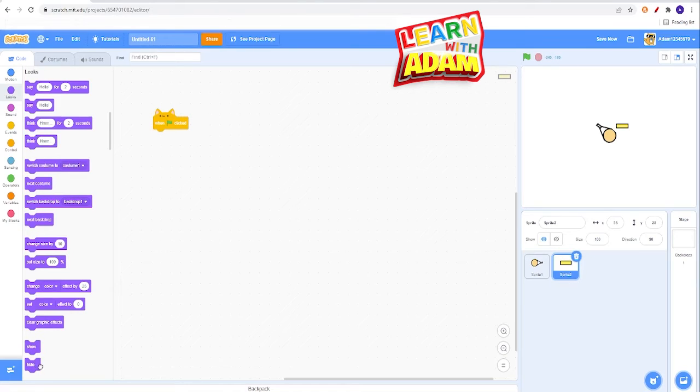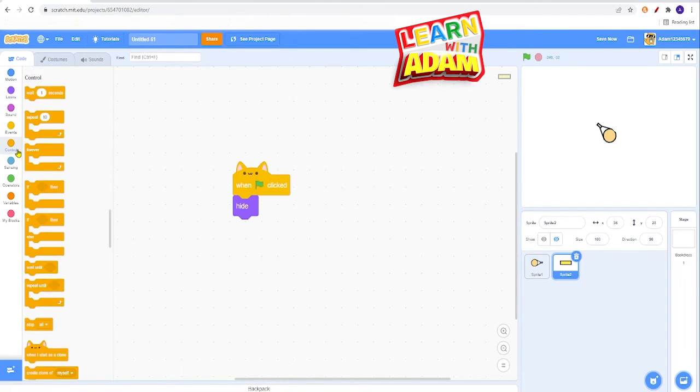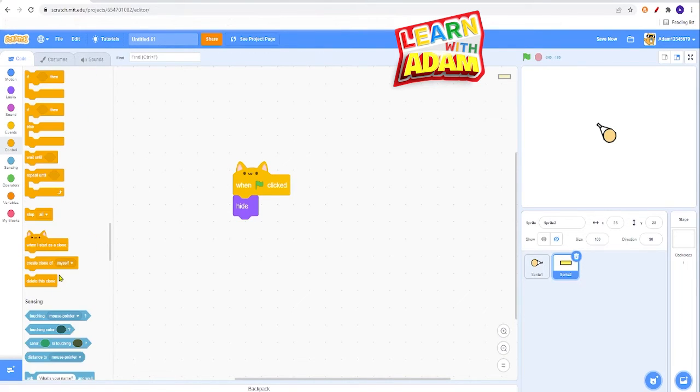So bring the hide block and stick it to the when green flag is clicked. That means when you click it, it will be hidden. You can change this also from here. You can show it, but it's still hidden, because you put it under the green flag clicked, hide. Let me zoom in for you. Yeah. So now this can be a little tricky. It's gonna get a little tricky.